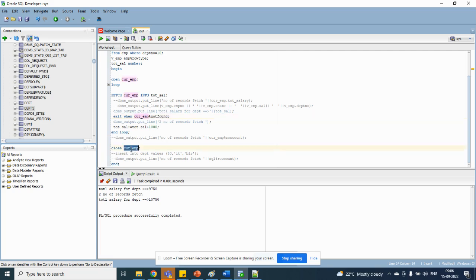After that you need to close this one. Have you understood or not? This is an explicit cursor, we can say. Do you have any doubts in the explicit cursor?